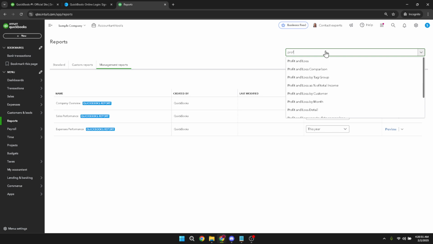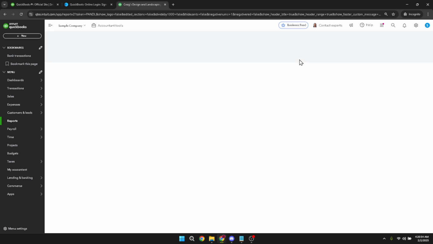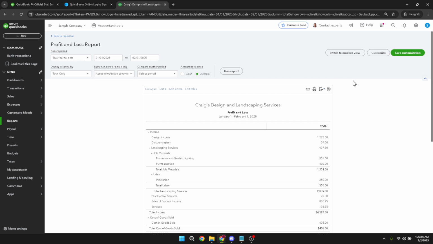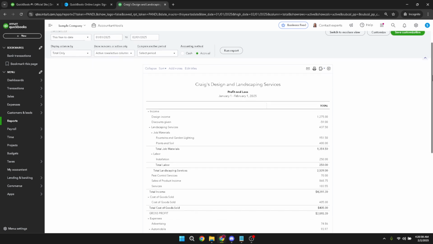Once you've located the profit and loss report, it's time to click on it. You'll be presented with a summary of your business's financial performance for a selected time. Take a moment to review the contents and ensure that the data looks accurate. This report will give you insights into how your business is doing over the specified period.